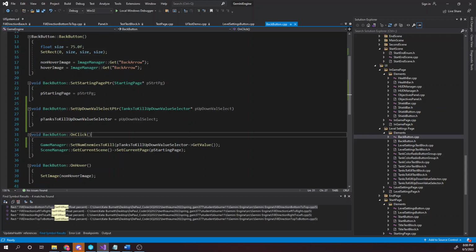Yeah, so that was so long, but that is everything about my UI system.